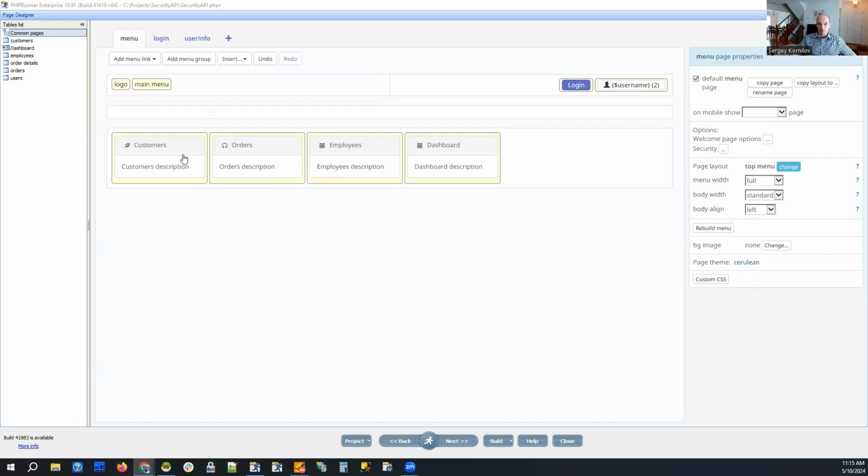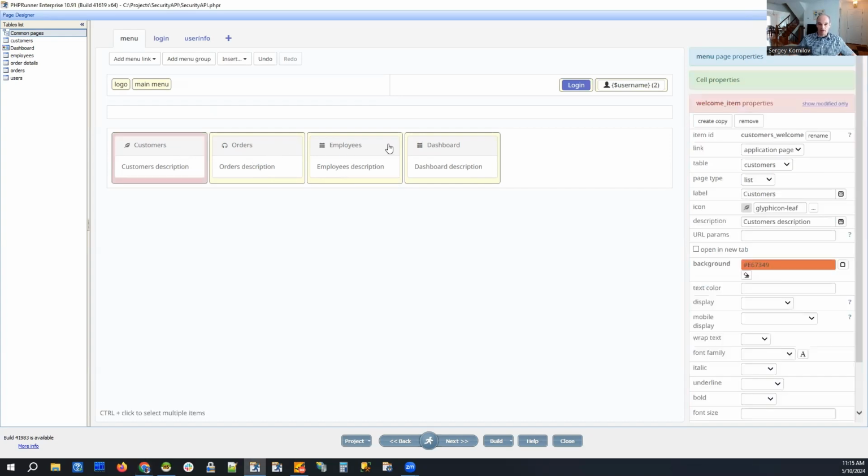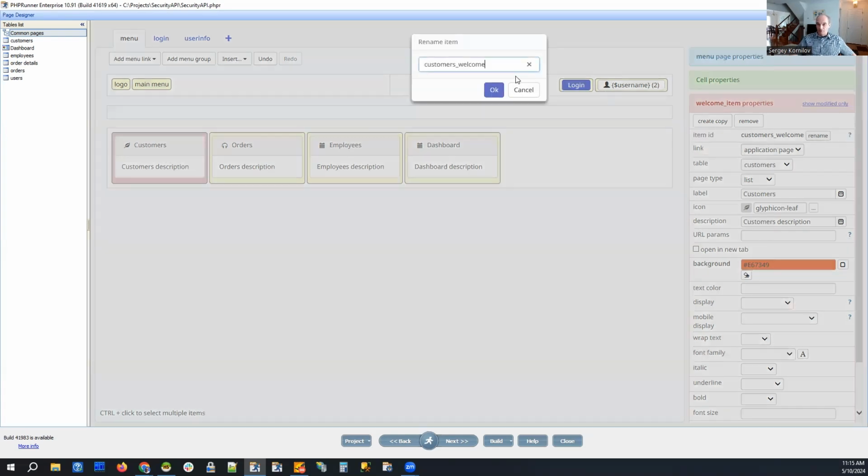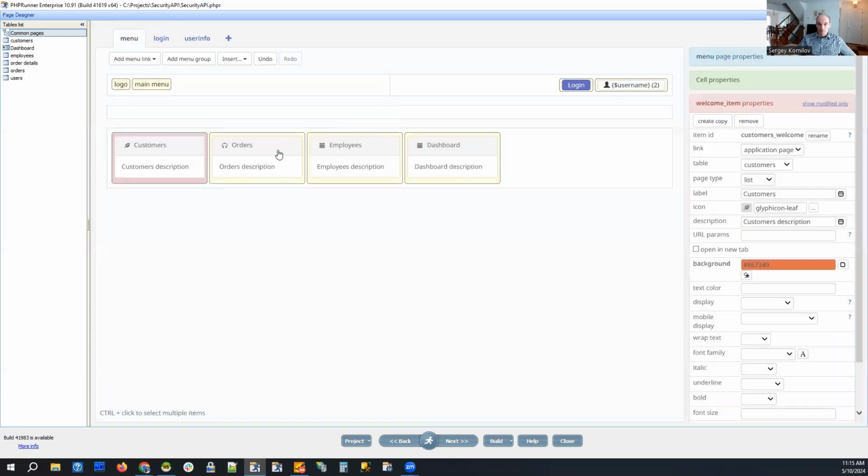First of all, you go to the welcome page, and for every item where you want to display the record count, use change item ID. You don't need to change it, but if you change it, it makes your code readable. So customers welcome. Here I change it to be orders welcome, and here is employees welcome. Again, this is not required, but it makes your code readable. So there are 2 more things.